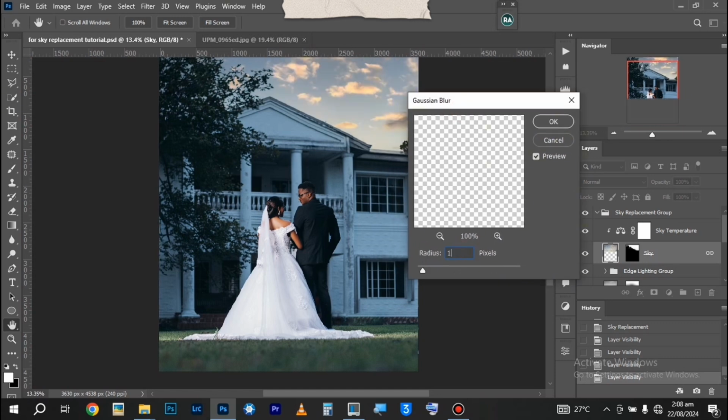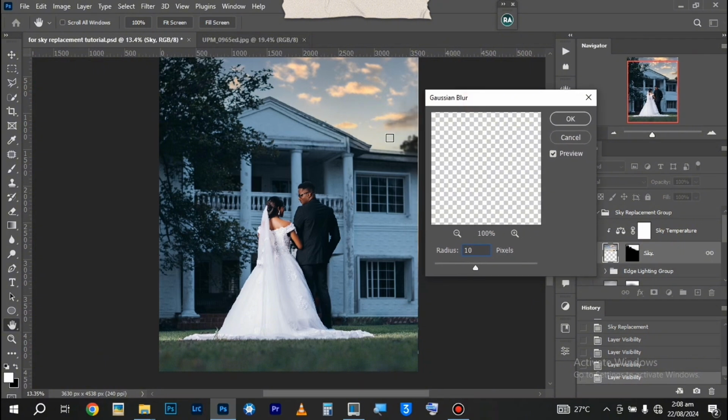Let me say 10. So 10 is much. Let's come down and see 5. Now, reason being that this sky is distant from the people that are here. It's not supposed to have the same texture or sharpness like the persons in the frame. So I'll click enter, click OK.